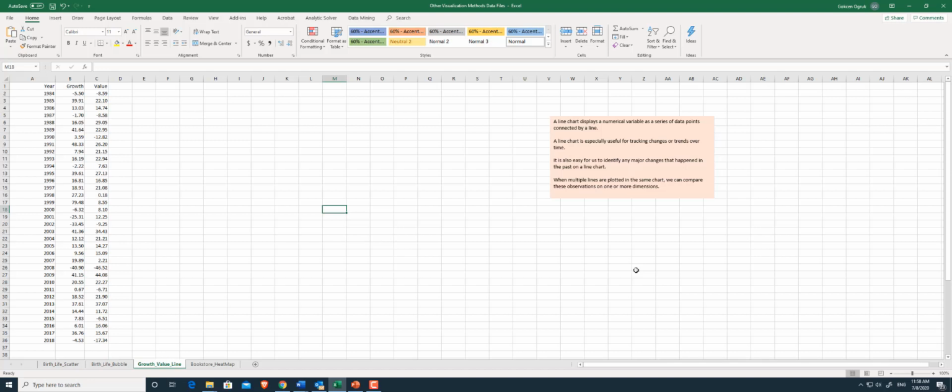A line chart is especially useful for tracking changes or trends over time. It is also easy for us to identify any major changes that happened in the past on a line chart. When we have multiple lines in the same chart, we can compare these observations on one or more dimensions.